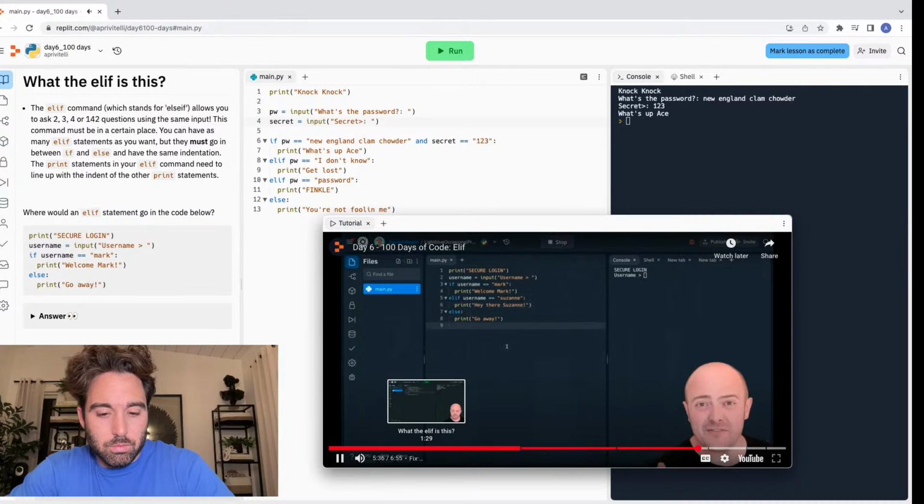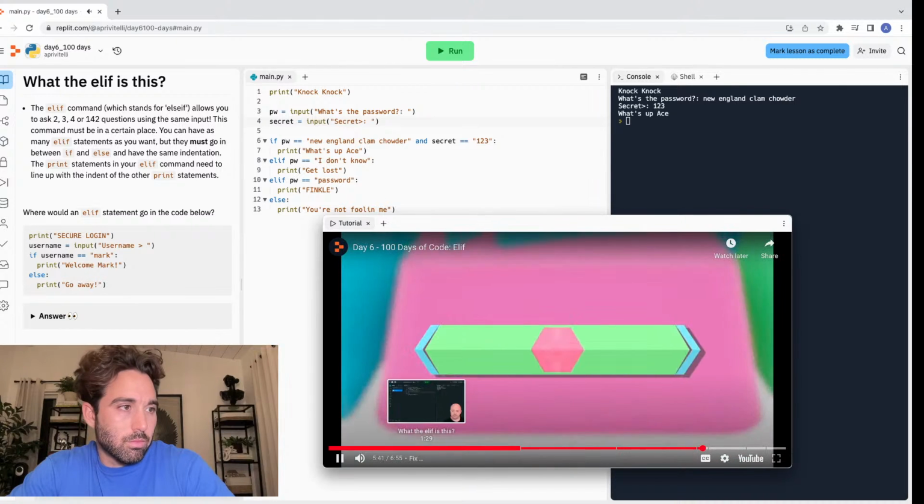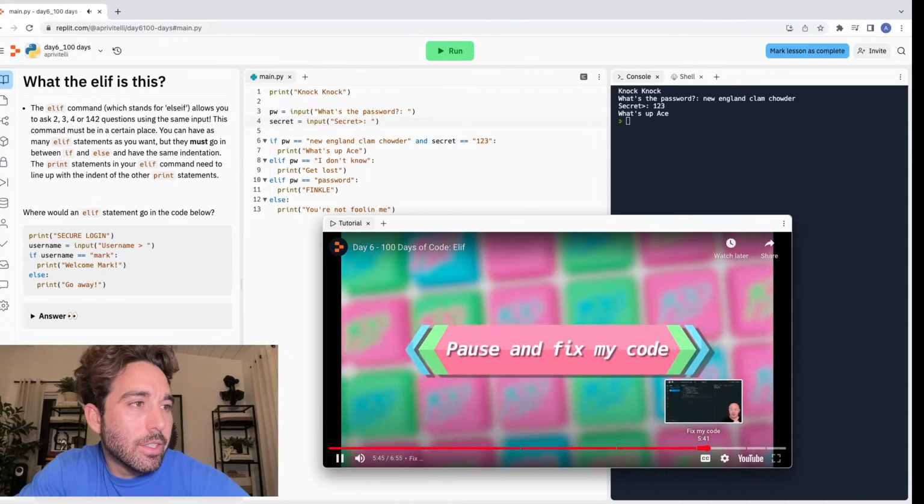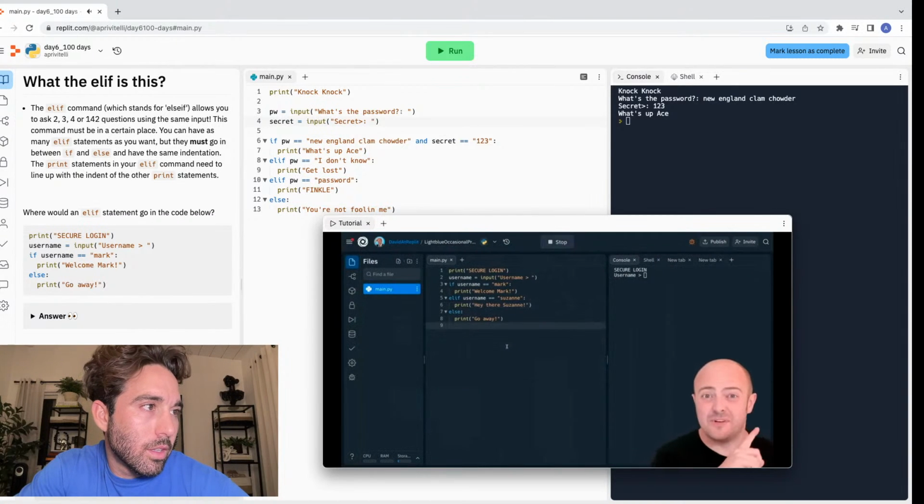If you're looking for more of a challenge, once again, I've broken some code. Take a look. Where is it? Where's the broken code? I've broken some code. Take a look.